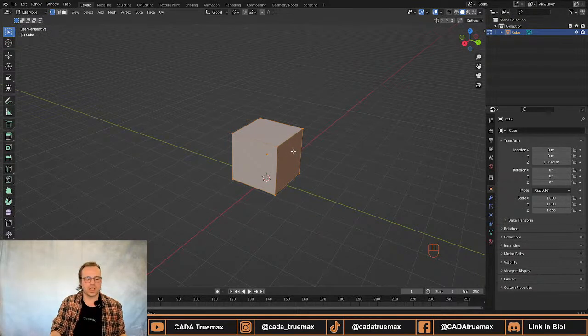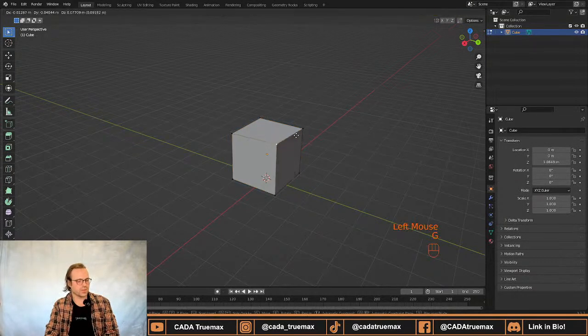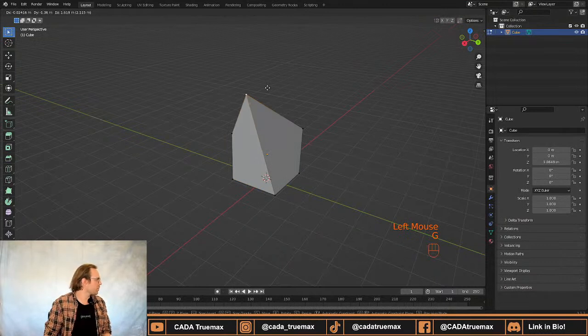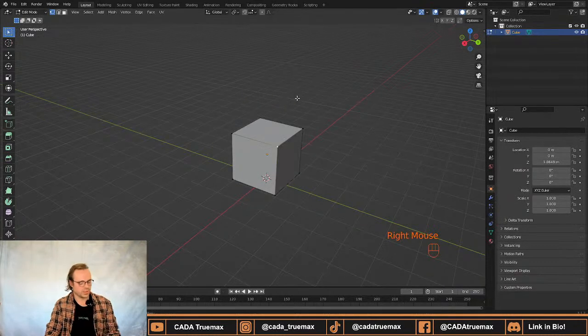Now you can see our cube is built up of different elements, and these are the elements that all 3D consist of. The first one, and the most basic one, is a vertex. This is a point in space with location data on it, and that's all it is. But that means that all it can do is move. So I cannot scale a point, I cannot rotate a point, I can only move a point.